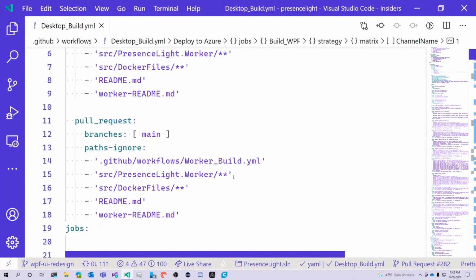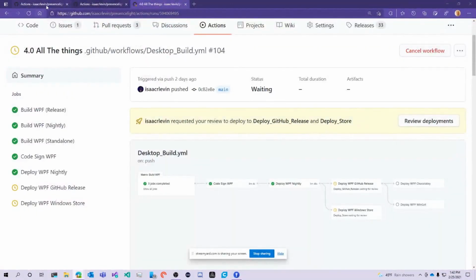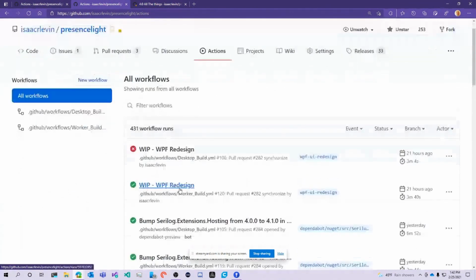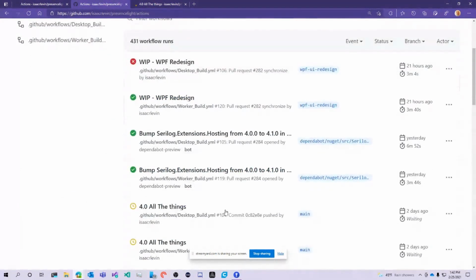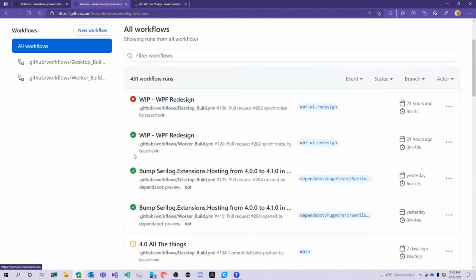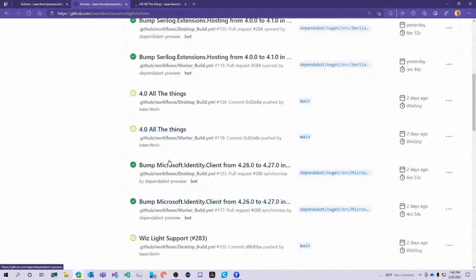So when I say kick off a build, what does that actually mean? Let me hop over to what it actually looks like for folks, right? If I go to the Actions tab, you can actually see all of my individual workflow runs that I've done for Presence Light. And as you can see here, some of them are red because they failed. Some of them are yellow because they're things that are waiting. And then there's some that are green.